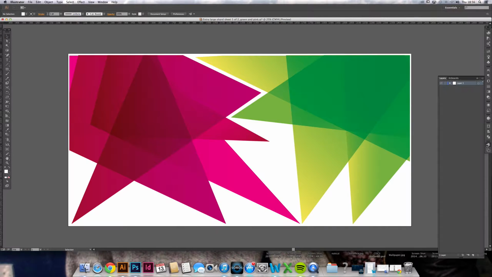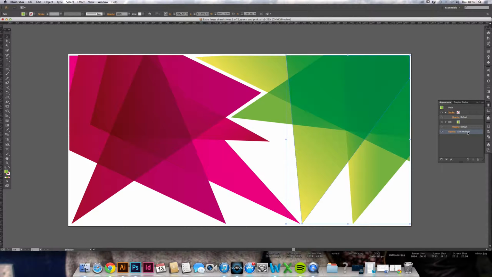So I'm going to come into my layers panel. And what I want to do is create a duplicate of this layer. But as you can see, as we do that, we've made it darker because this particular layer is set to multiply. If I just select one of these objects, you can see here that this opacity setting is on multiply.